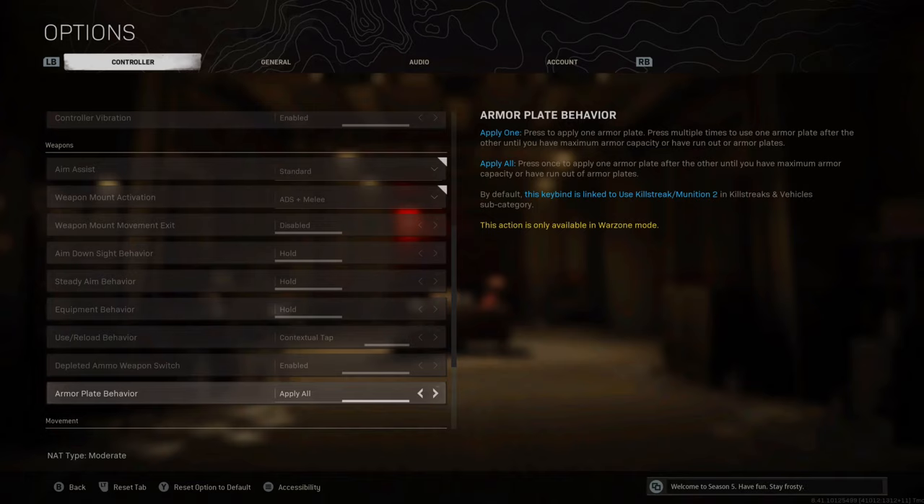Okay, so another essential setting I recommend you guys change right now is the plate behavior. A lot of people say this doesn't really matter, but I feel like it does. I recommend that you switch this to apply all. So basically, rather than holding my Y button until all three plates are applied, I prefer to just press it and just watch my operator do it himself.